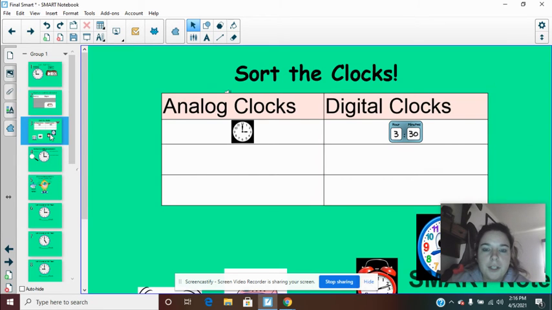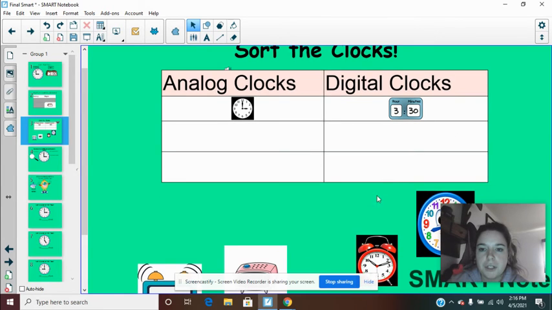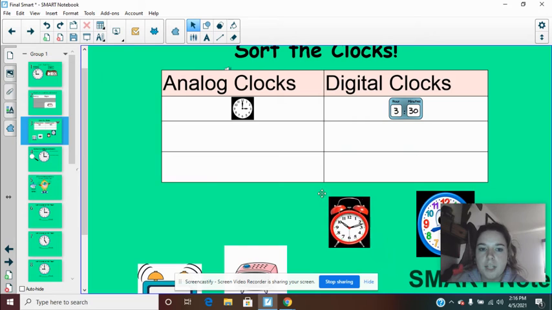The next one turned into categorizing, sorting, grouping. Right here, if you click on the instructions when it is on a smart board, you will find me speaking, telling the directions. The kids are going to be sorting different analog clocks versus digital clocks. All they have to do, this table is locked in place. These objects are allowed to move, so they would take the object and sort it to which type of clock it is.